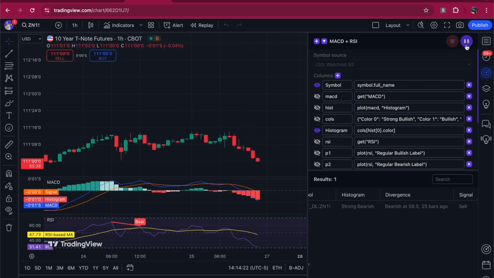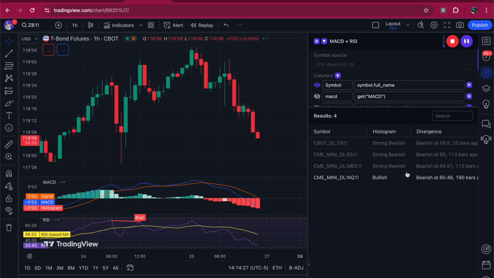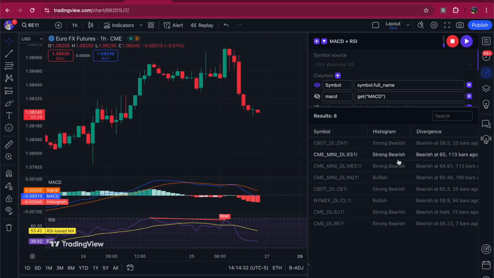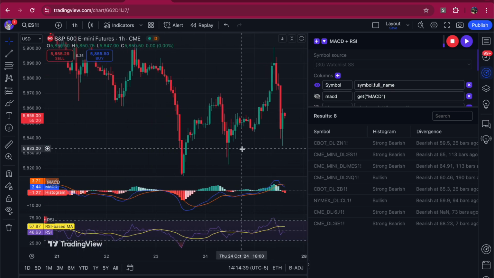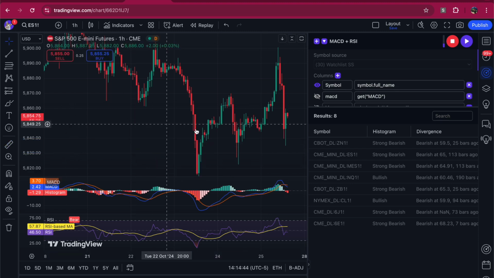We can again run it on different symbols, and click pause whenever we are ready. Let's check this one. It says the histogram is strong bearish, and 113 bars ago there was a bearish divergence on RSI, which is correct.